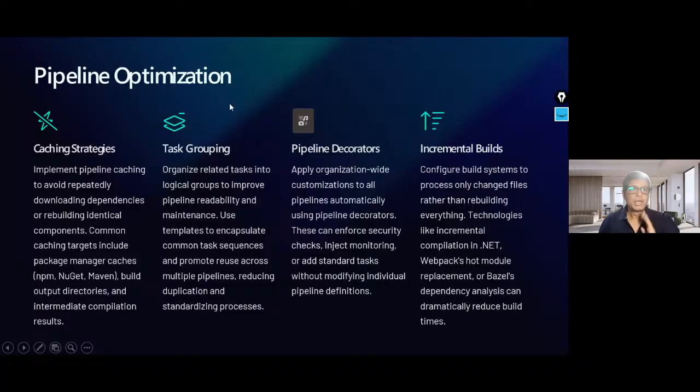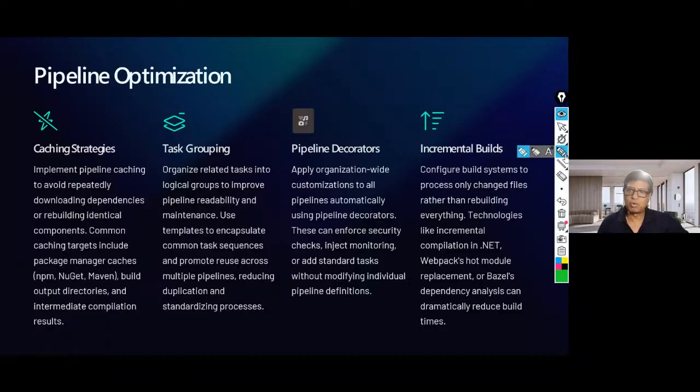Pipeline automation optimization. This is the most popular one, caching strategy. How good is your caching strategy? If you are good in this, you do not need task grouping, pipeline decorators, incremental builds. Caching is a very important one.